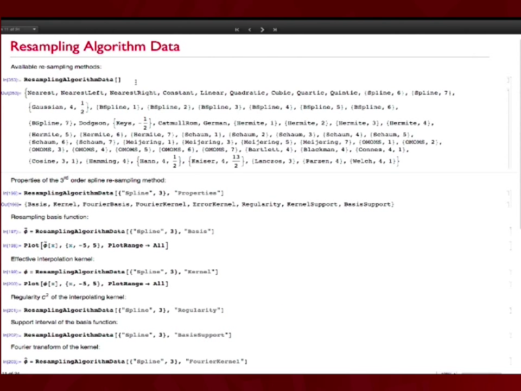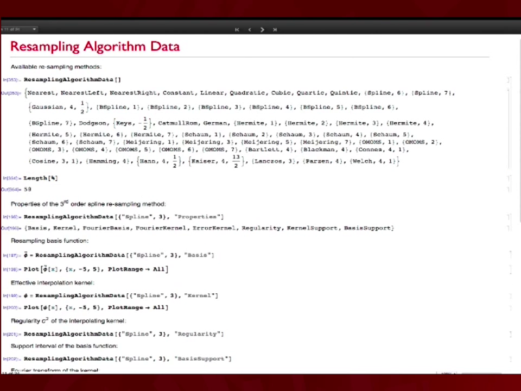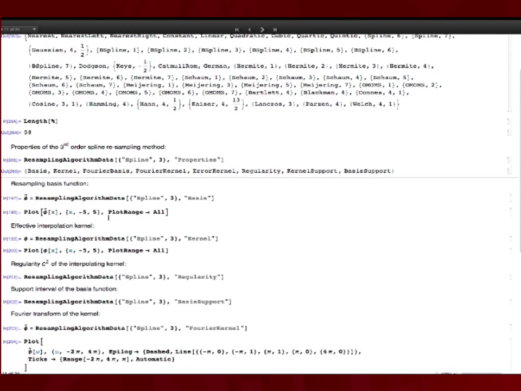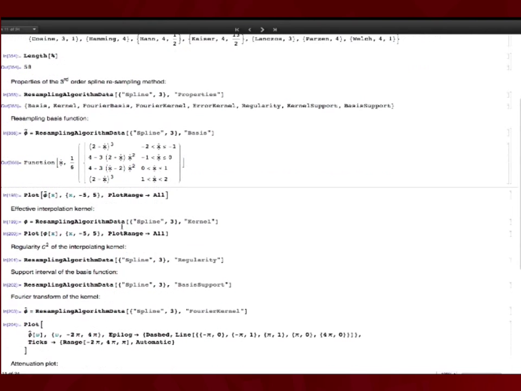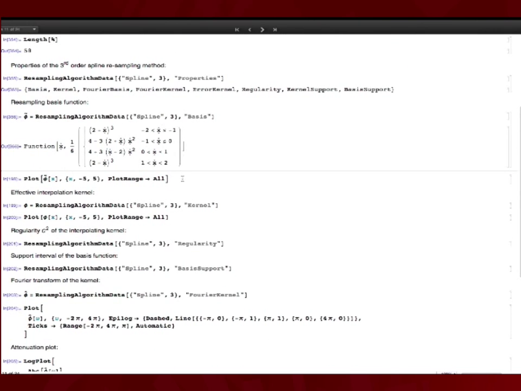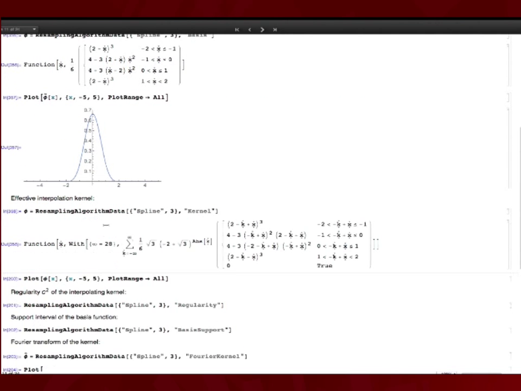So here you have a list of, how many are there? Whoops. Of 58 different resampling methods. Actually, there are more because some of them go to infinite order. And not only do you have them at your disposal when you do all kinds of image transformations, but you can call up all kinds of properties. With resampling algorithm data, you can call up the kernel function, you can call up a plot of it, you can have the effective interpolating kernel.